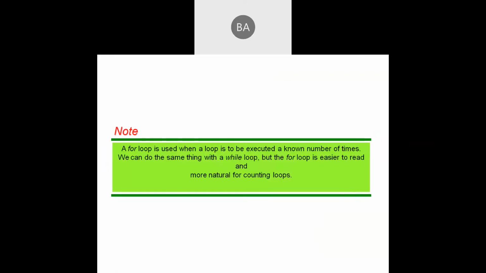This is a very important note here. The for loop is used when a loop is to be executed a known number of times. Suppose I want to execute 10 times or 5 times or 6 times, where the number of iterations is known beforehand, it is better to use the for loop. We can do the same thing with a while loop, but the for loop is easier to read and more natural for counting loops.